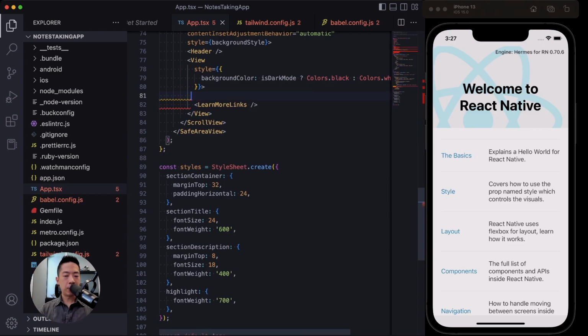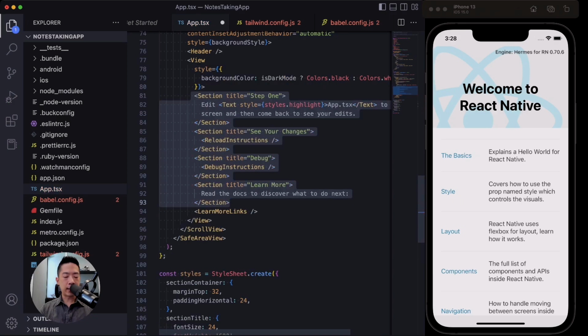So this is one of the benefits of working with React Native. One of the very good features is that it instantly reloads and shows you on the fly the changes that you have made. So without further ado, let's get started with creating our very simple note-taking app.